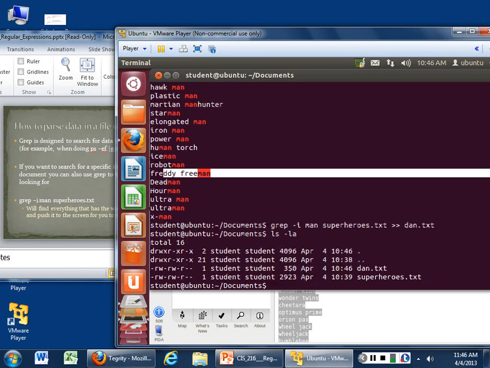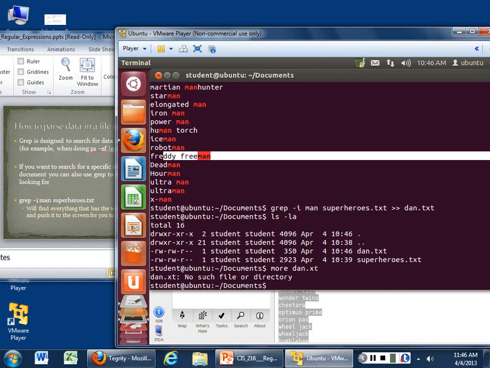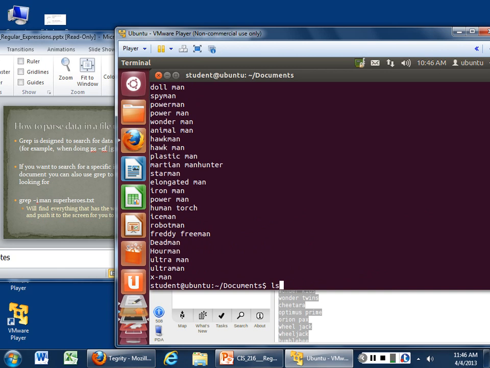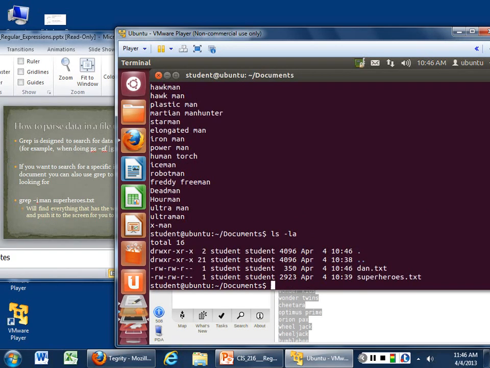And you can see that we actually have 2 text files. And if we go and open up dan.txt, we can actually see there's my list of people. All right, so there's the 2 ways of doing it.